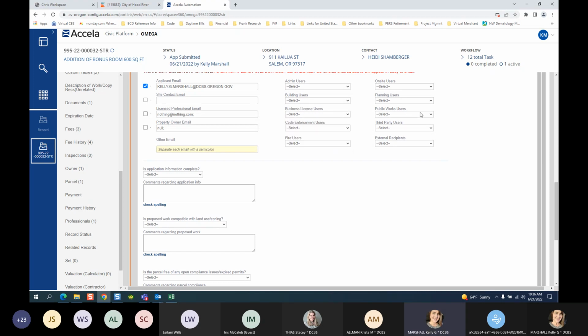So these far right-hand 2 columns are all of the people in your agency. You have to look for their names under the appropriate drop-down: building, planning, public works, and so on. Third party would be any of your third-party folks, like building department. Are they building department LLC now? I can never remember the names. And then admin users will be your finance and IT type folks that don't really live in a given department.